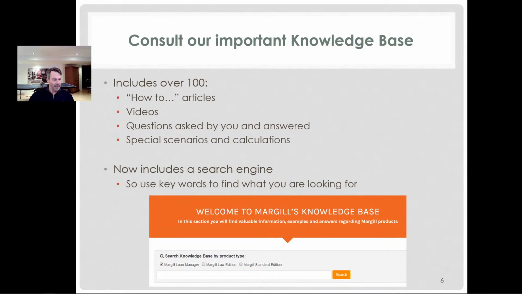Our knowledge base, I say this at every webinar, do consult the knowledge base. We have over 100 articles on how to do this and that. We have videos. You've asked us some questions. We often try to answer them by doing screenshots and really keeping these anonymous, of course. But we like documenting your special questions. There is a search engine, so you can type in keywords in the knowledge base under Margill Loan Manager, and you can get answers with that. I think it's not a perfect search engine, but it's pretty good anyways.